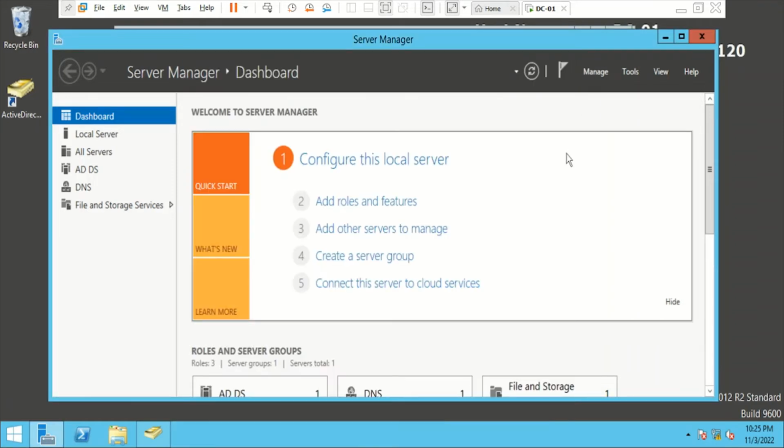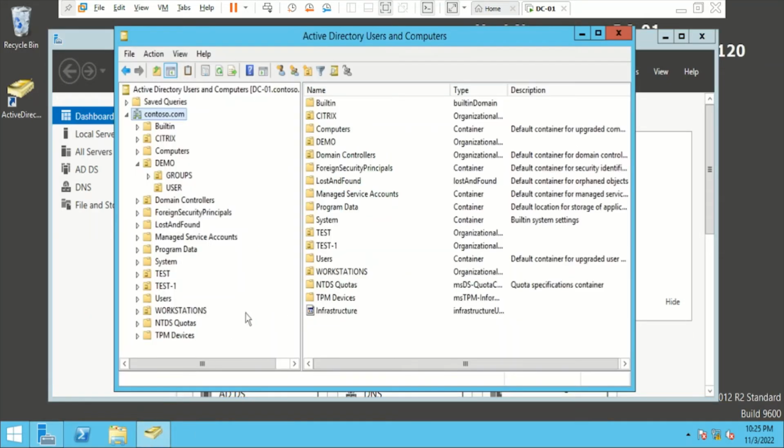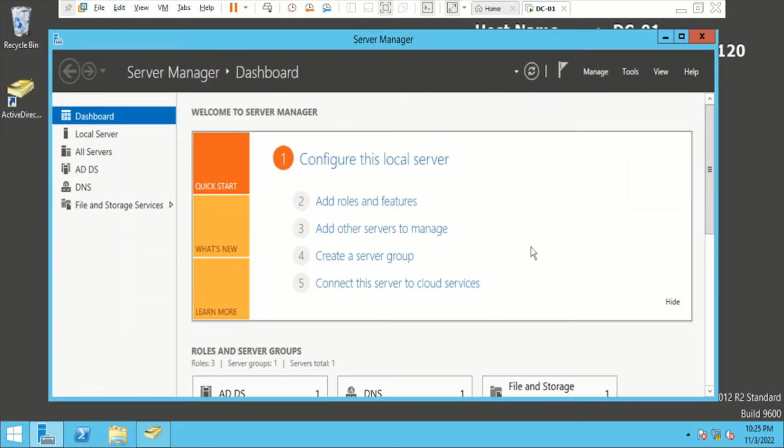So our forest has met the prerequisite of the functional level. Now let us go ahead and enable the Active Directory recycle bin. The easiest way of enabling the recycle bin is through Active Directory Administrative Center. That is the GUI way.